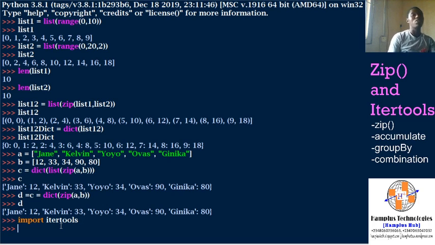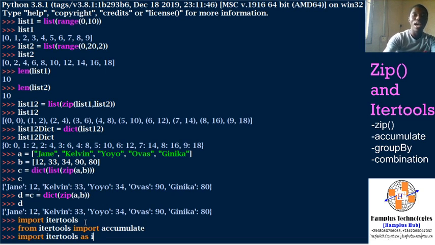Or if I have a particular function I want to use from that package, I can do from itertools import accumulate. Otherwise, I have to type itertools for me to make use of it. So in a situation where I don't want to type the full name, I'll do this: import itertools as IT.